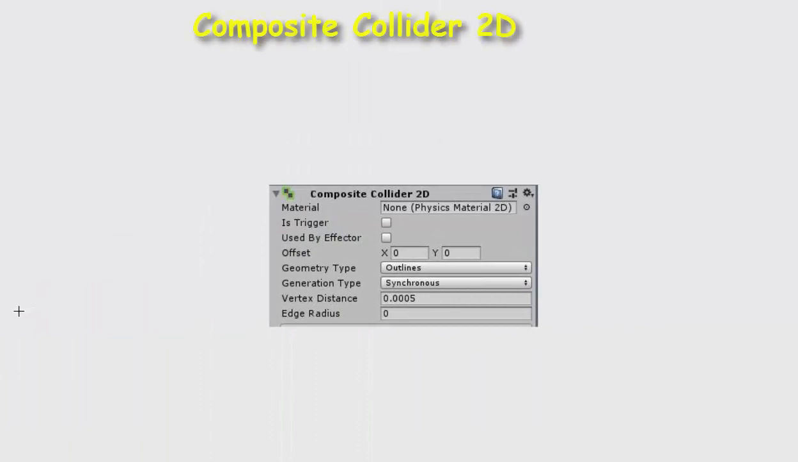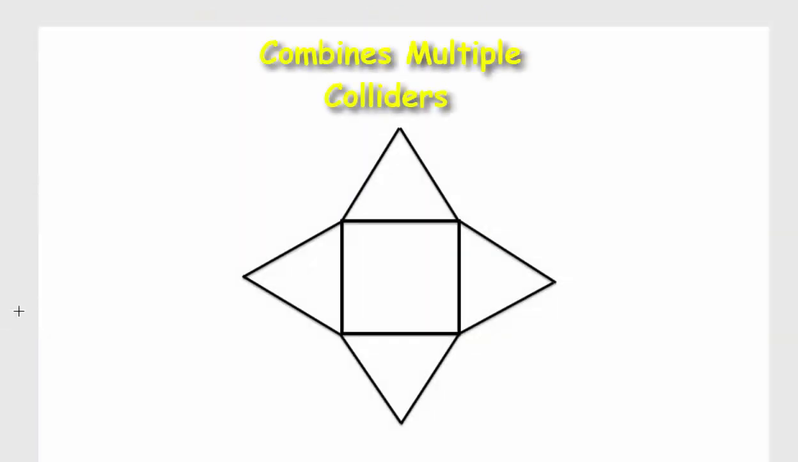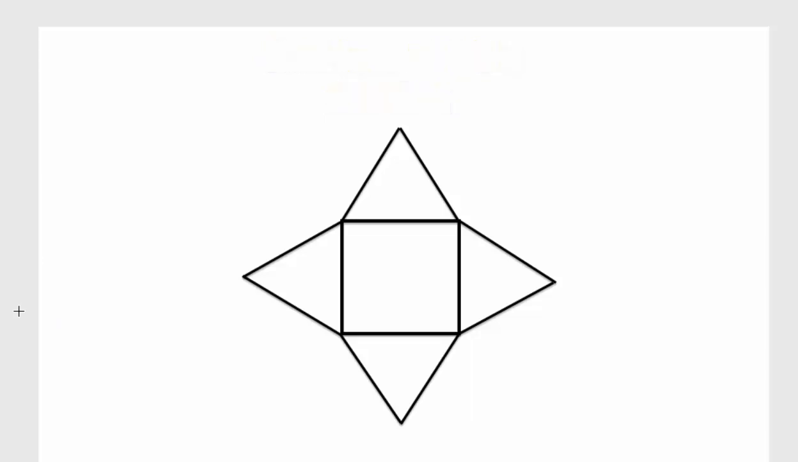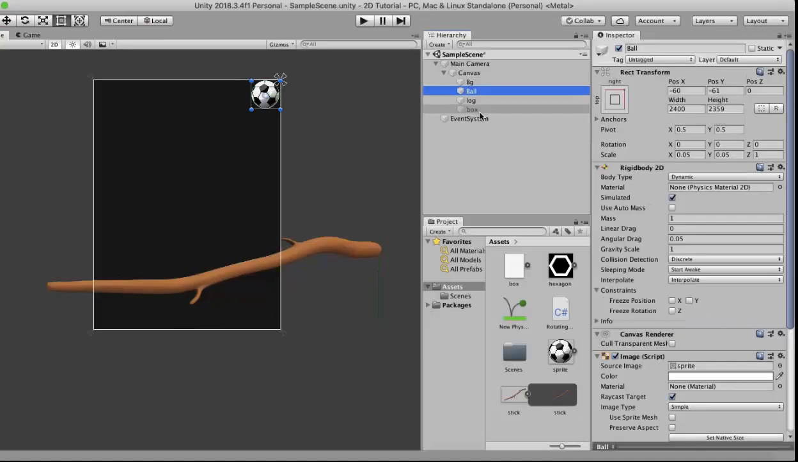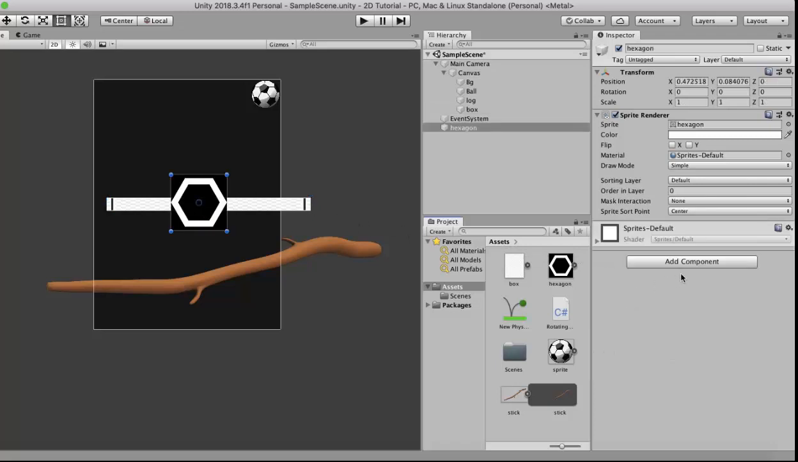Next is the Composite Collider 2D. The Composite Collider 2D component does not have a shape. It combines the shapes of any box or Polygon Collider 2D into one big collider. Coming back to the example, I'll enable this box again. It already has a box collider, and I'll drag and drop a hexagon, and I'll add a Polygon Collider to it.